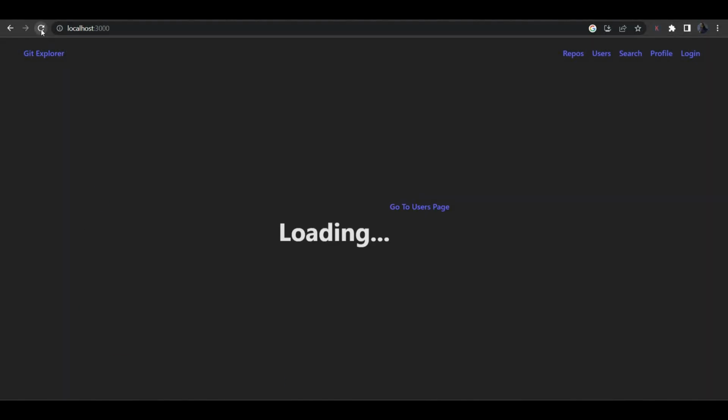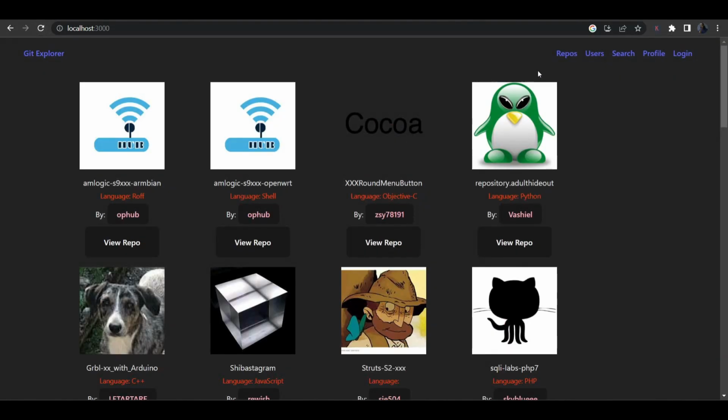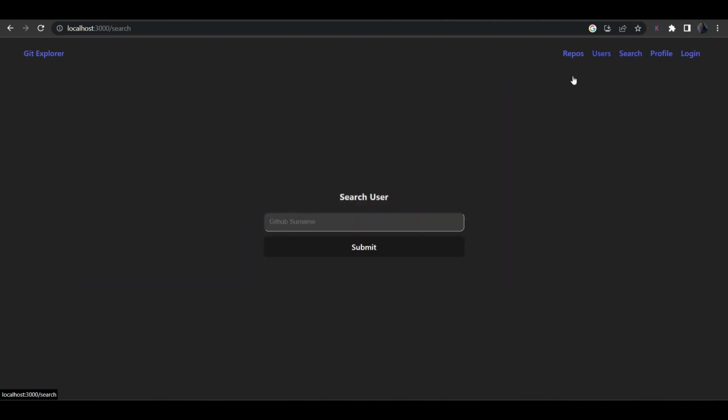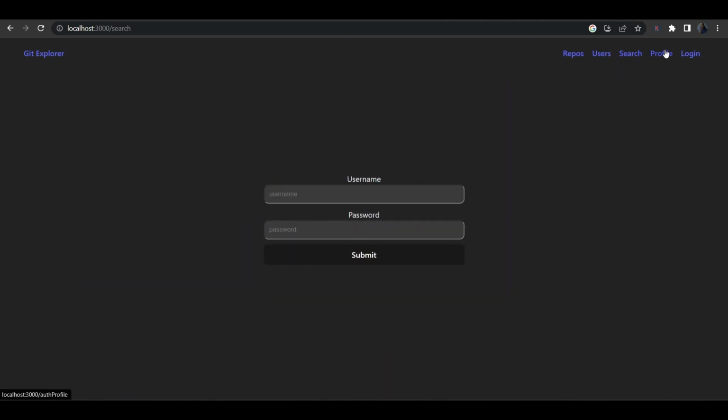All right, so if I head back to the browser and we refresh, now let's try and log in. We can see we have the buttons here. We have the search, profile, and login. So all of these should work. We have the search button, the profile button. Obviously we added a route guard that doesn't allow us to access the profile page unless we are logged in. So that is why if we click on the profile link, it brings us back to the login page.